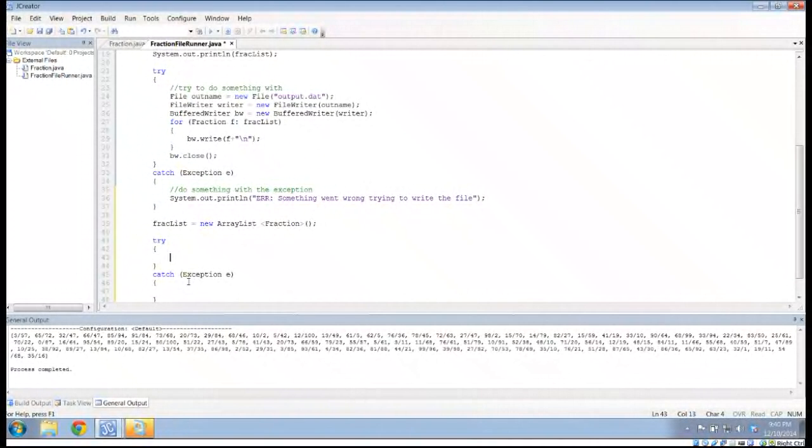So I'm going to go ahead and say file inName gets new file, and I want to read from the same file I just wrote. So I'm going to call it output.dat, but I'm not often going to have the input file name and the output file name be the same. It's just for this one convenient thing.